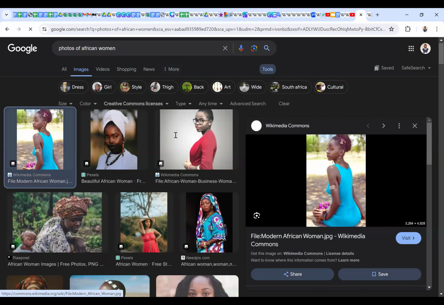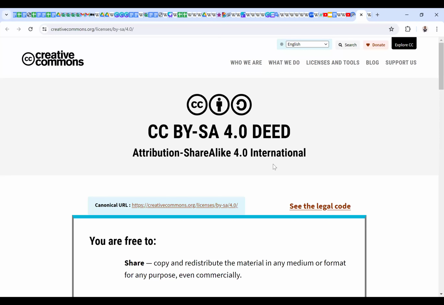So I then go back. I can click here to get a fine resolution of this image and then use it and attribute accordingly.